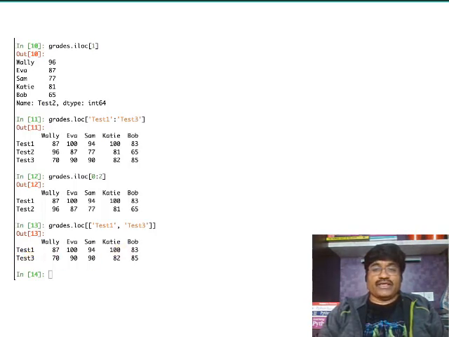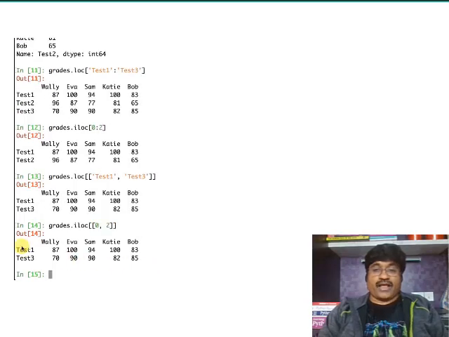Similarly, I can use the iloc attribute and we could do a list of index numbers 0 and 2, which correspond to test1 and test3, and I get the same result out of that operation. In the next part, we will start to look at selecting subsets of both the rows and the columns.